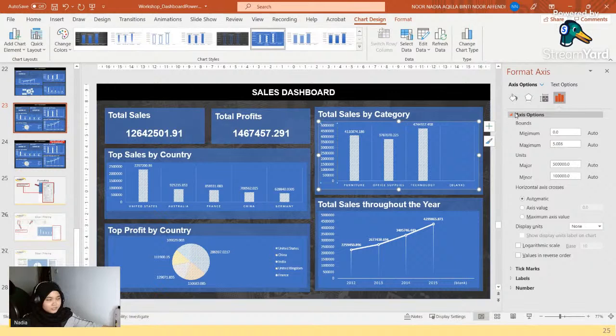Axis option, again, for formatting axis option, display unit. You can change it into any base number that you want. For me, I want to change them to thousands.